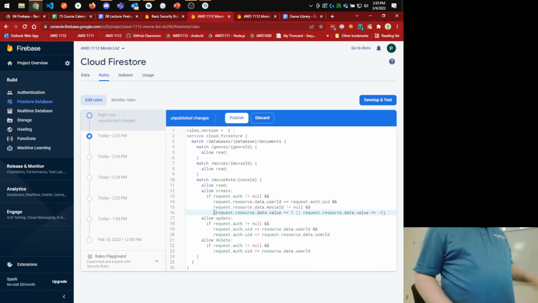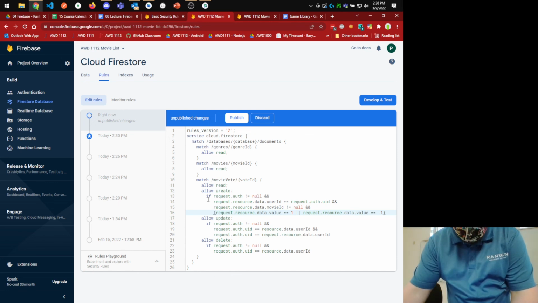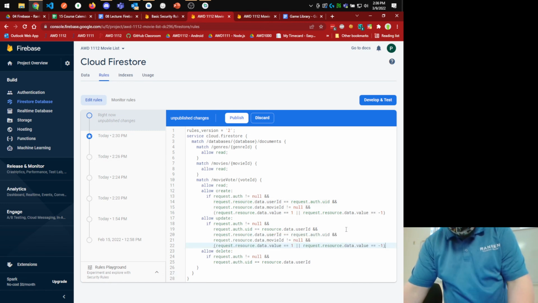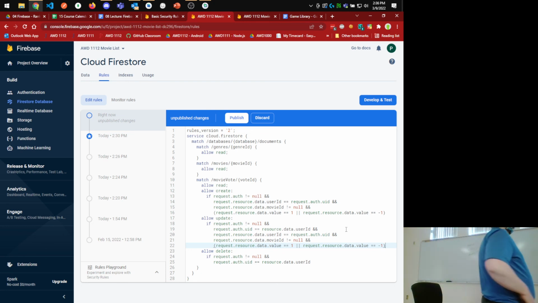Okay. Now, I've only got this under the create, so I also need to do this under the update, which might look something like this. Is it starting to make sense to everybody?